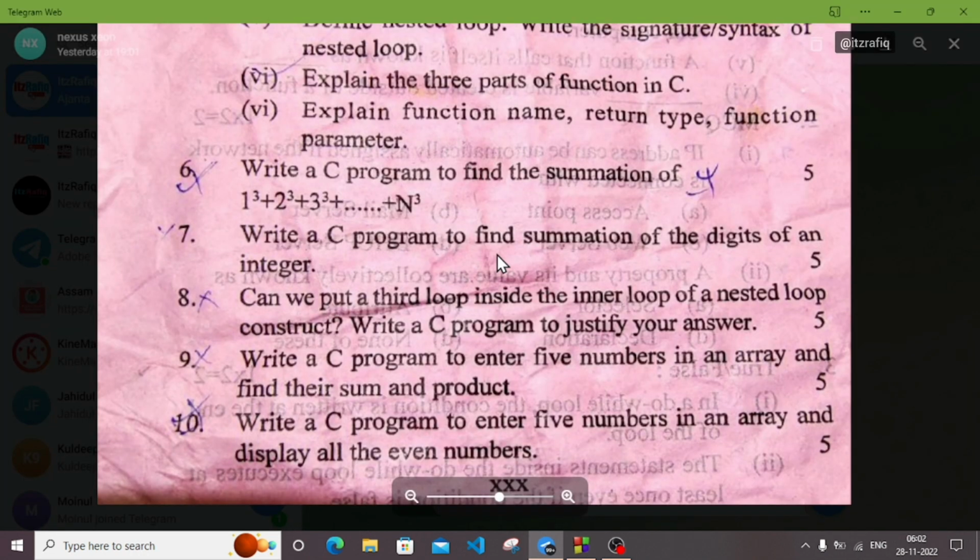Write a C program to find the summation of digits of an integer. This one I have already explained many times. I will give you the video link in the description or comment. Please see it from there, otherwise it will take time.